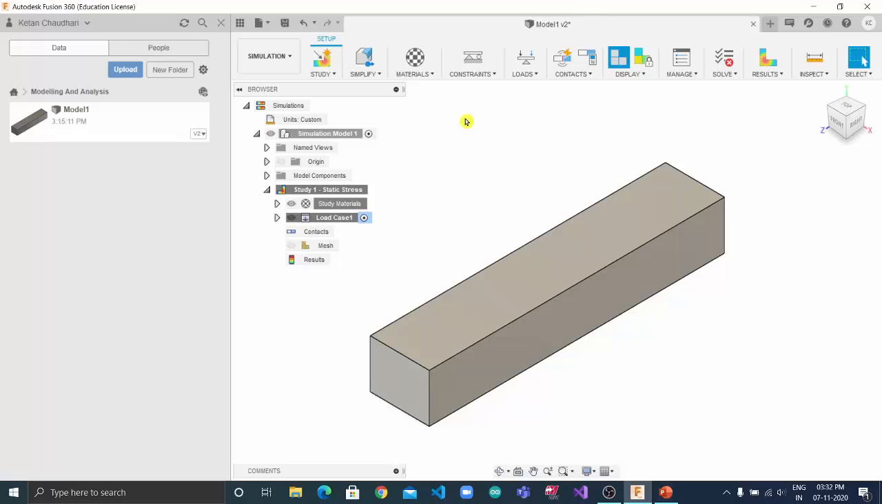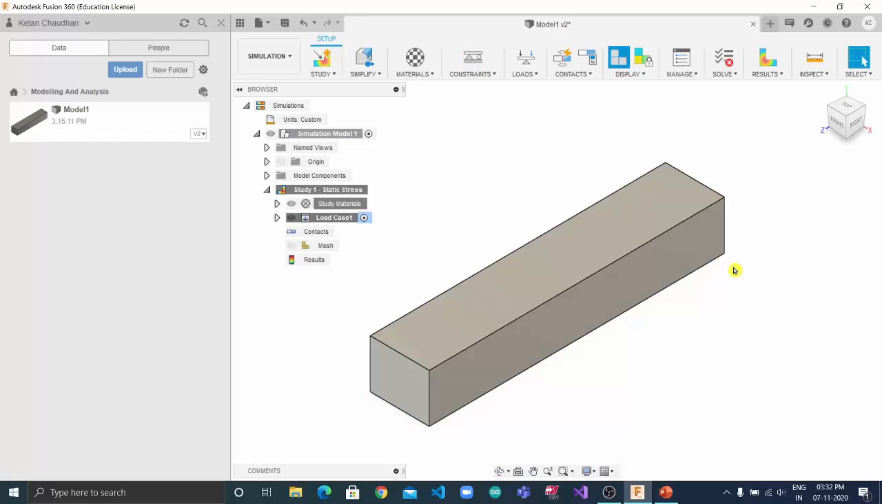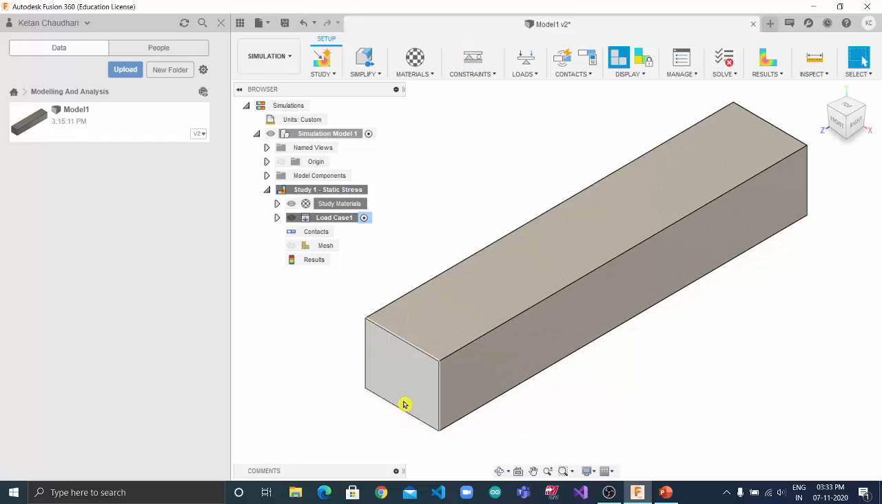Now let us apply constraints to our beam. Click on structural constraints. Select type as fixed. Select edge. We are selecting edge because one of the support for our simply supported beam is hinge support. Keep all axes as fixed, that is translation along Z, X and Y direction. Click on OK. Now we have successfully applied constraints to one end of our beam.